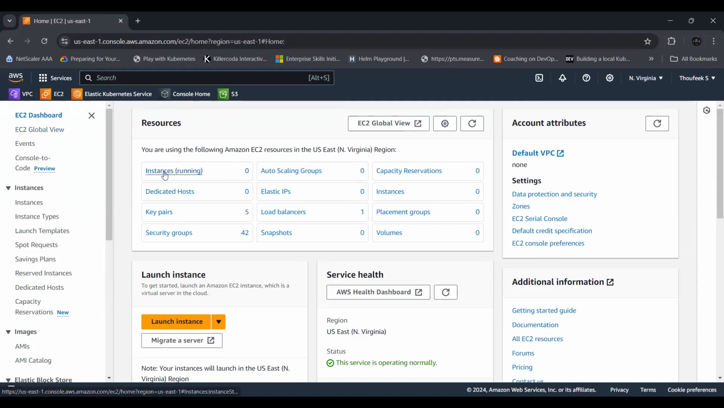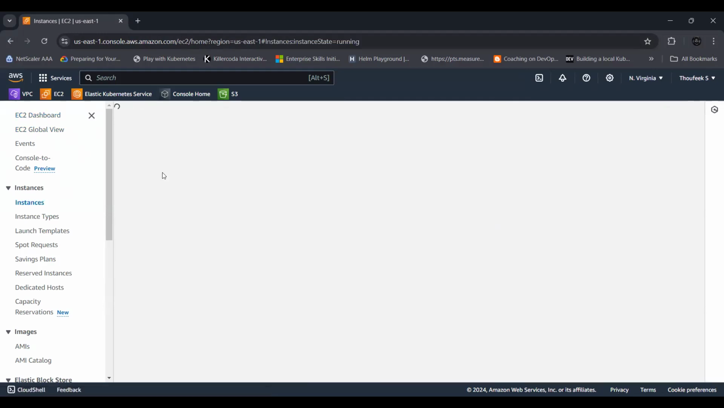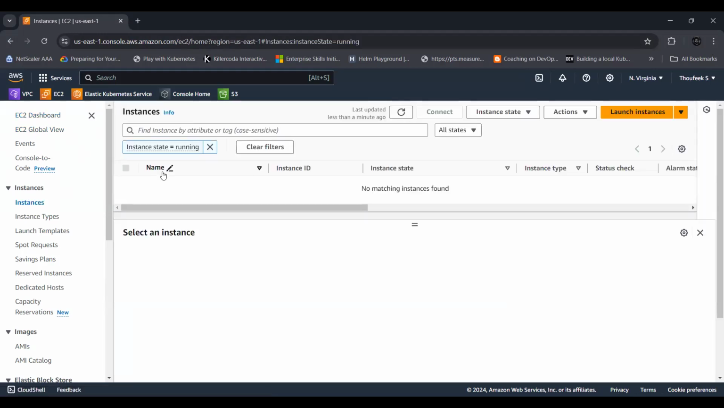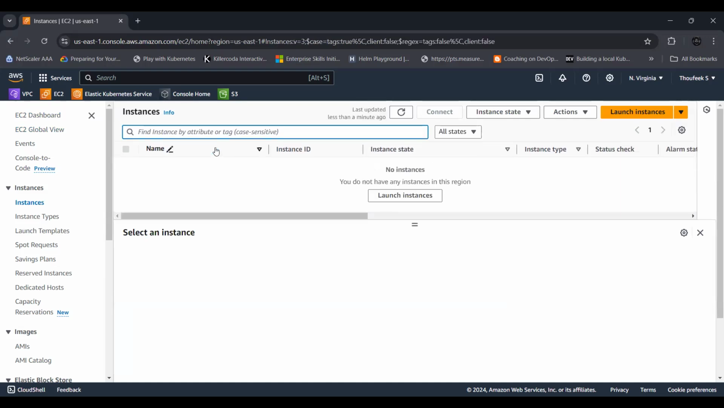In our case, we can go to instances. Instances means the instances of virtual machines. In our case, there are no instances running, so that's why it shows 0. So click on that. This is the actual landing page where we can see our running instances or stopped instances. So we can launch an instance from scratch. Click on that.